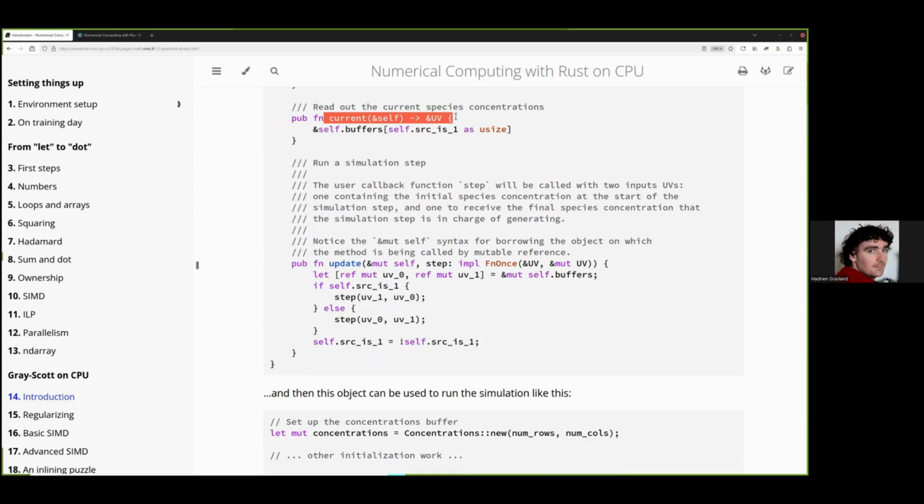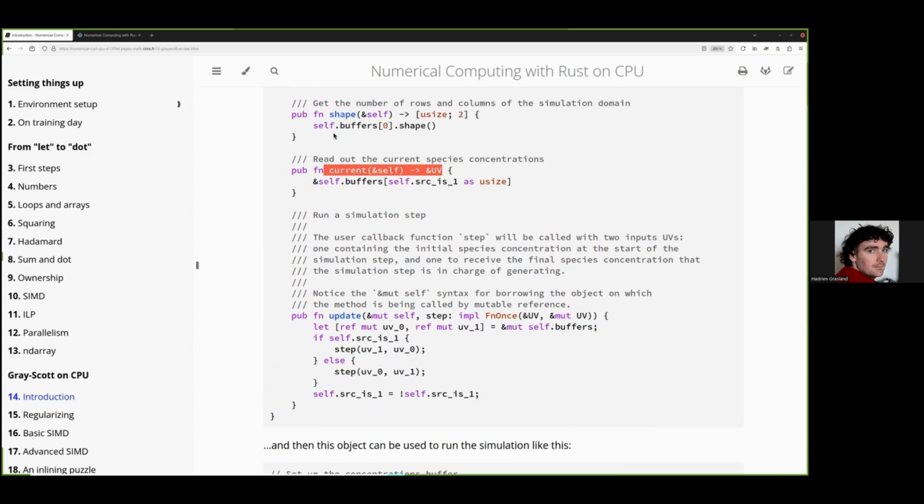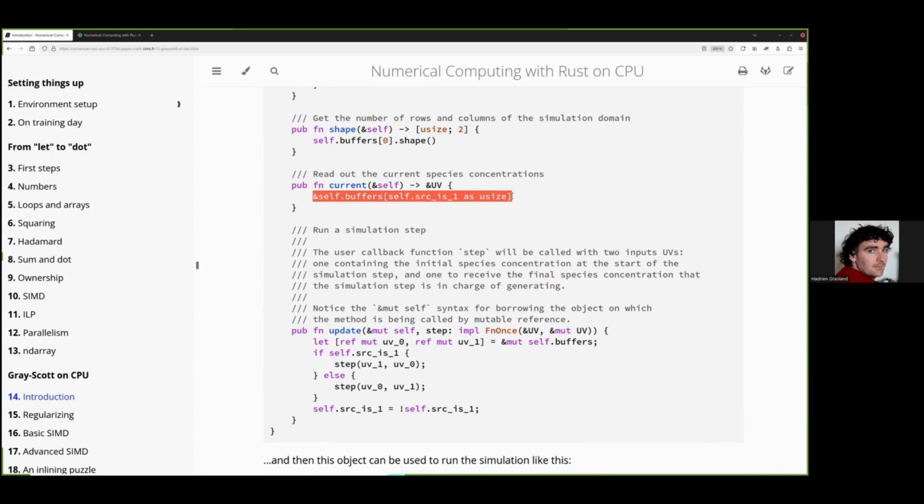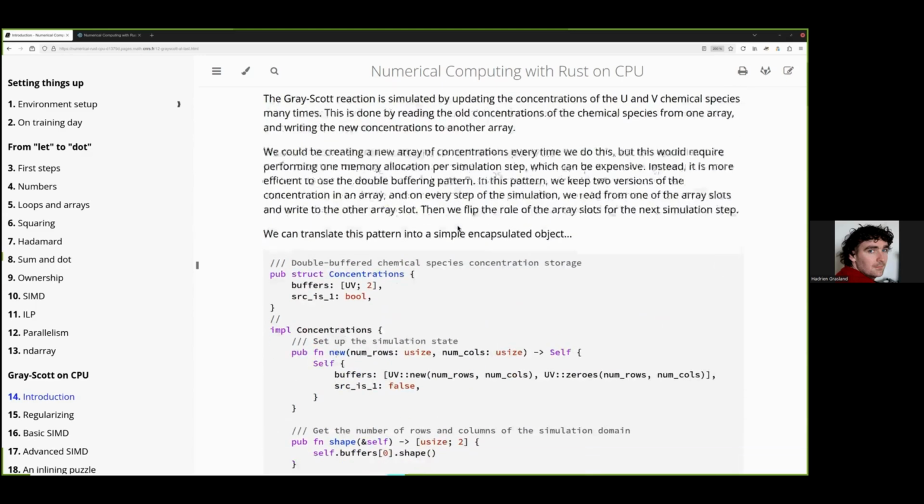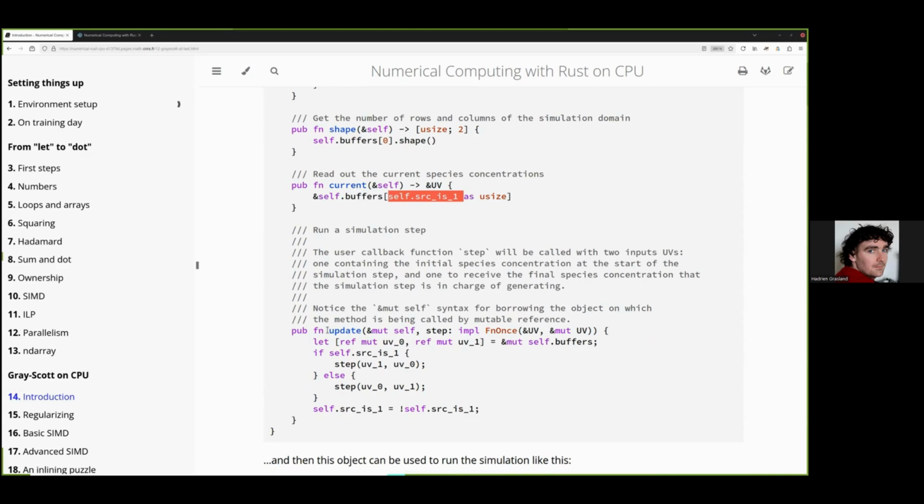I have a method which allows me to read the current concentration. This uses the Boolean, which tells me which is the current front buffer and back buffer, and then I use that to read the current concentration. When that Boolean is false, this will return 0, so 0 is the first buffer, and when the Boolean becomes true, this becomes 1, and then I will access the second buffer, and so on. I will flip between them. How will I flip? Because to use this object, the user side looks like this.